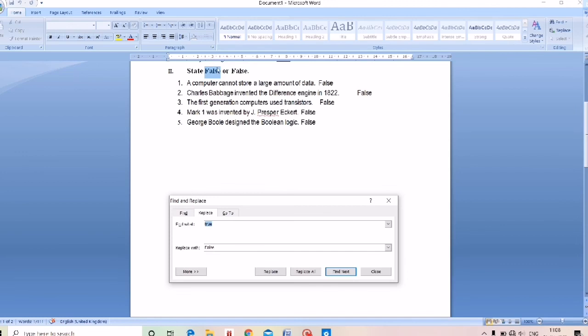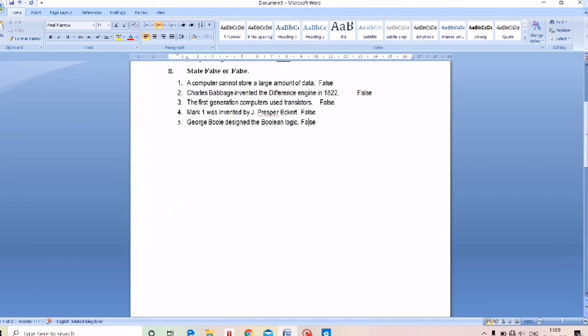See here. The first place is here. It was written as true, but now as I have replaced it here, it became false. Then again, here it was true, it became false. Again, here it was true, it became false. Have you understood how to find and replace the word? Understood, students? So here we have finished our 3 points of our lesson.